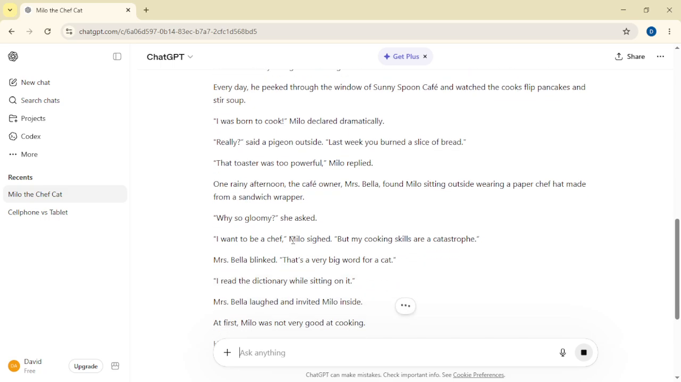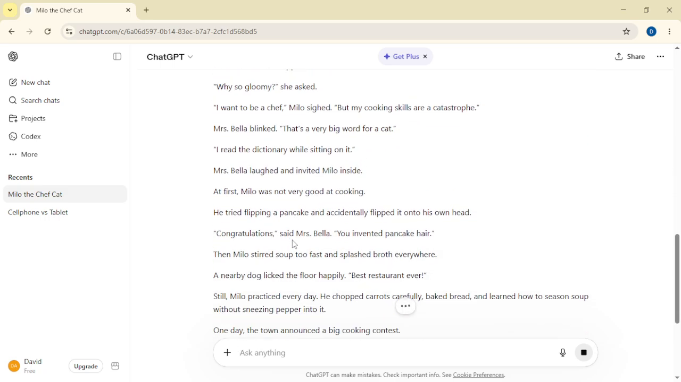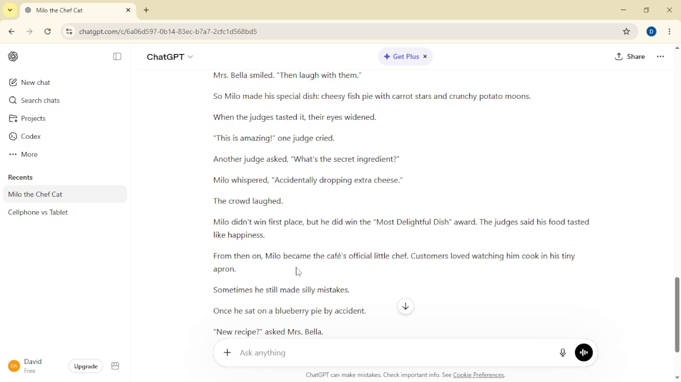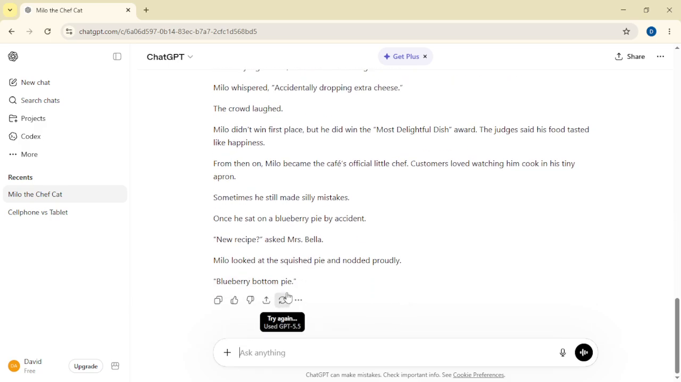You can also ask ChatGPT to shorten the story, change the characters, or make the dialogue more exciting. You can also ask ChatGPT to name the characters for you. The best part is that you can keep improving the story until it sounds exactly how you want.